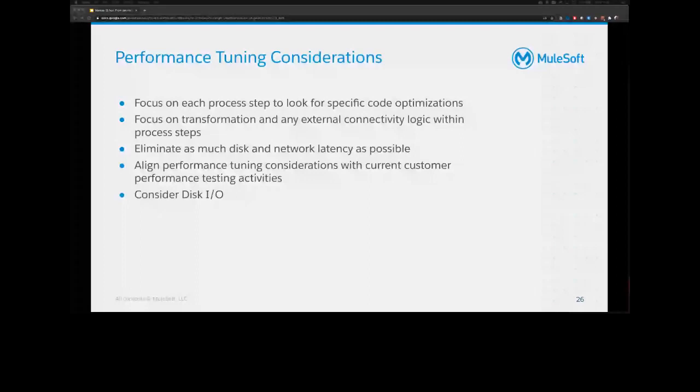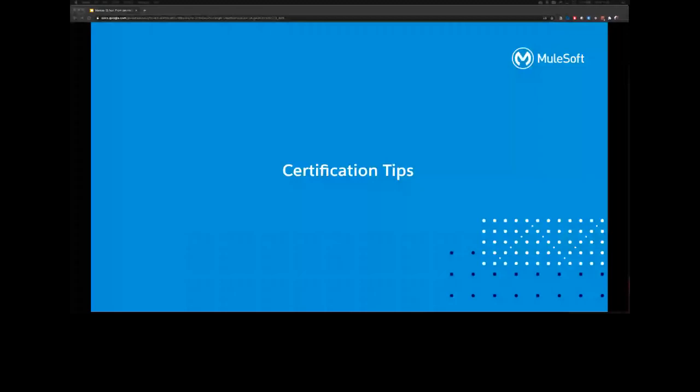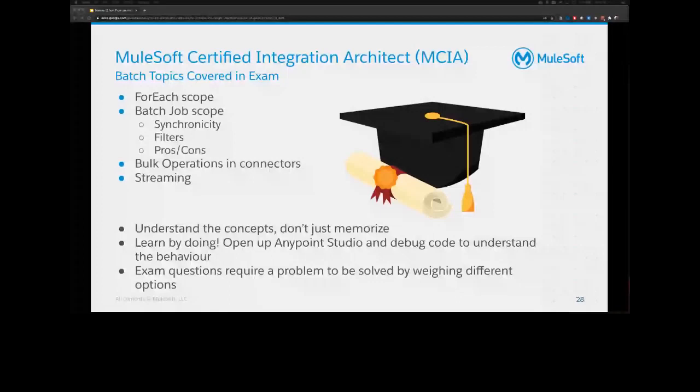In this last section, we'll go over some of the certification tips that I have for the MuleSoft Certified Integration Architect exam. Some of the topics related to batch that are covered in the exam, which I've also touched on in this presentation, are the for each scope, the batch job scope, including the concepts of synchronicity, filters, and the pros and cons of using batch job scope. Also, bulk operations in connectors and streaming.